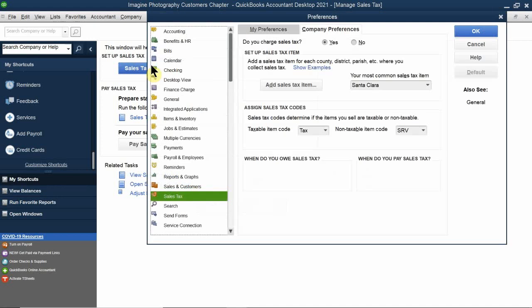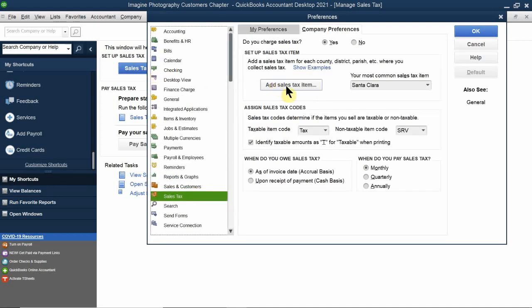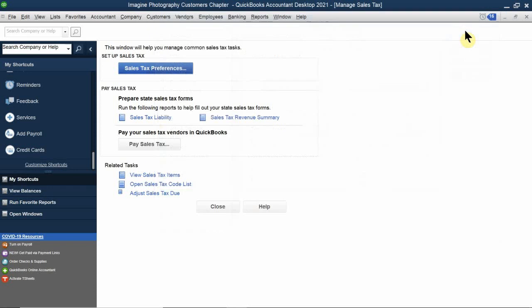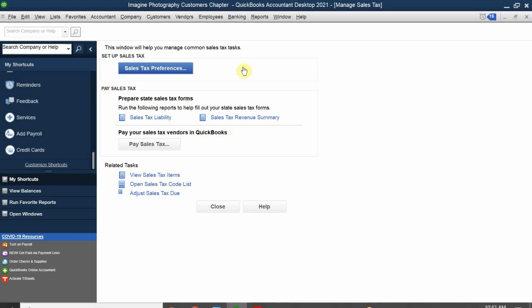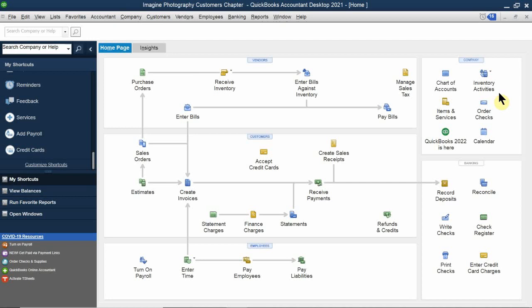Now, if you actually notice, what had happened here is it says you need to set up your sales tax item. And that's exactly what we're going to do next, because now we set up the way my profile is going to be taxed, right? Now I need to find a way to collect my sales tax. So first off, I need to create what's called a sales tax item.